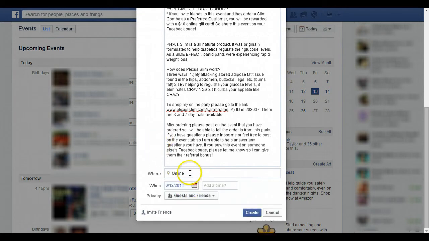So it doesn't matter, but if you are doing it at a person's house, you definitely want to put their address in so everybody knows where it is. And if you're doing it at a person's house as opposed to online, you're going to want to change the privacy from public to just guests or friends of invited guests. You don't want that to be public because you don't want their street address out there. But just for online, it doesn't matter. You'll want that to be public.